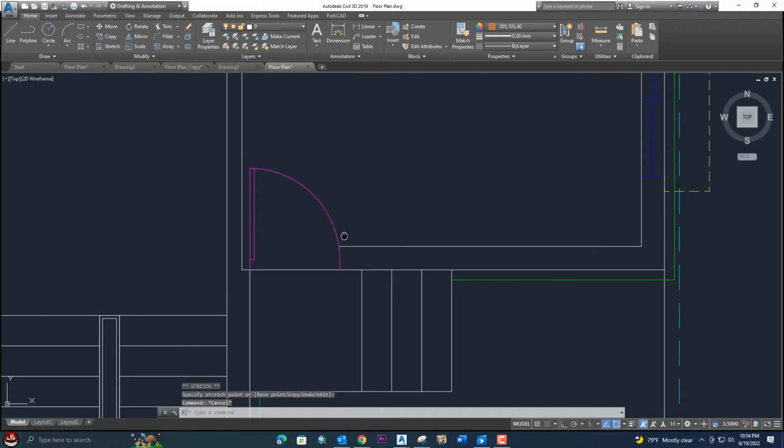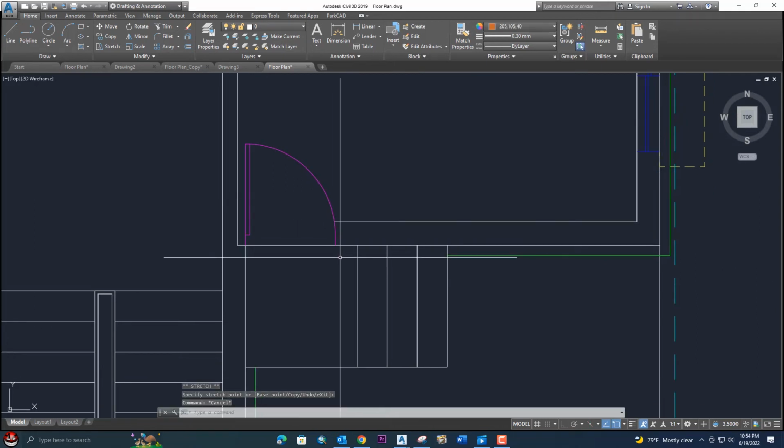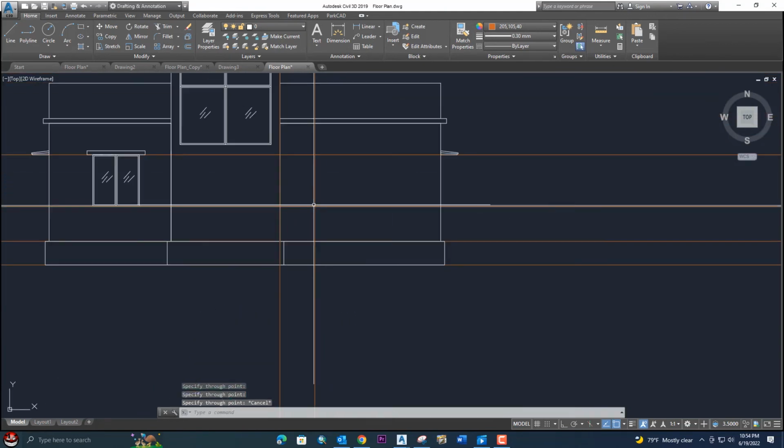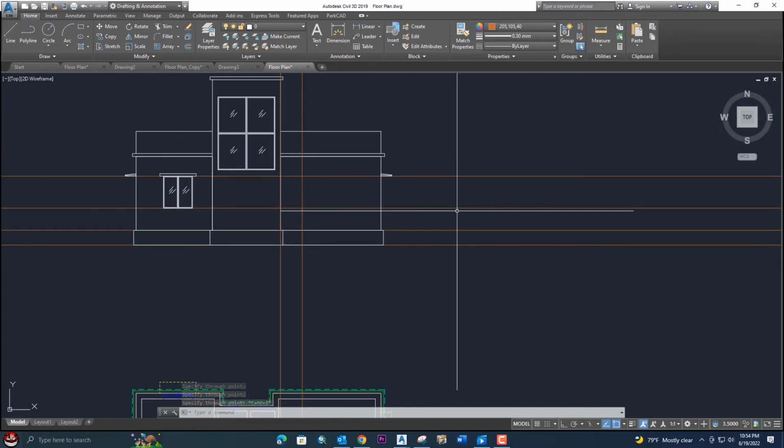So now this is our door. You can just select the projection, XL, and V for vertical projection here, and here vertical projection. So now we can just draw the window here. Okay, delete this projection, we don't need the sill projection.